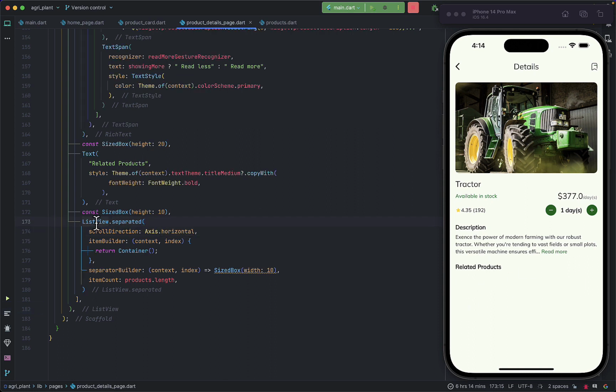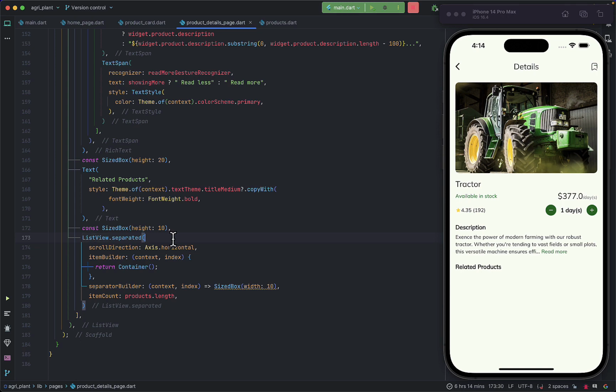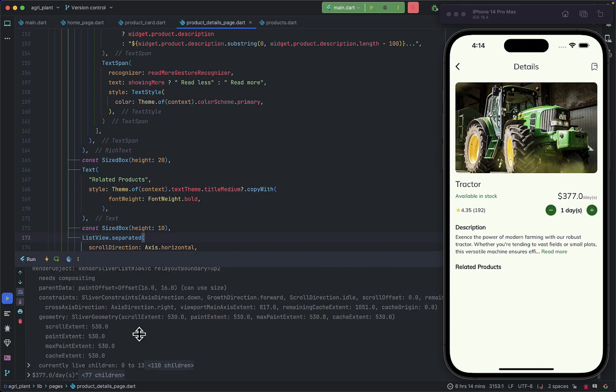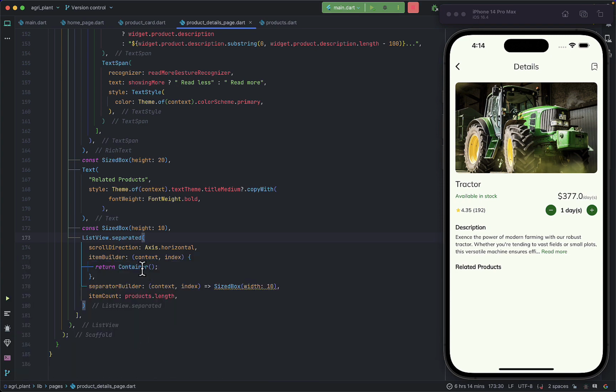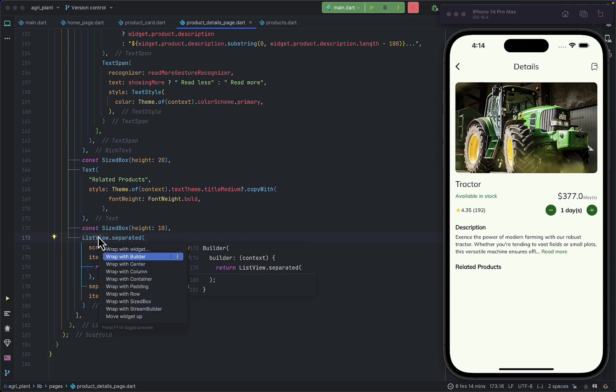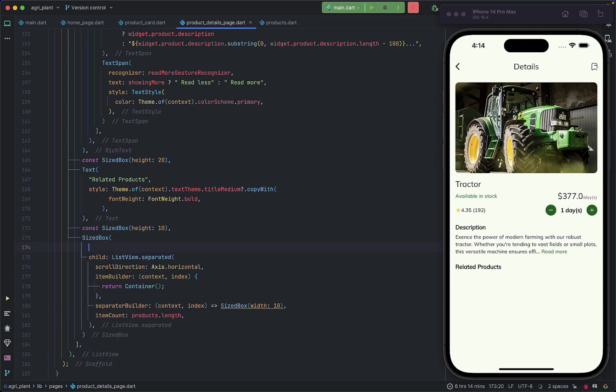Also, a list view inside a list view will throw an error in Flutter. If I check the debug console right now, I'm having an error here. In order to fix that, you must constrain the height of this list view because we are scrolling horizontally. So I'm going to have this in a SizedBox and then give it a fixed height of 90.